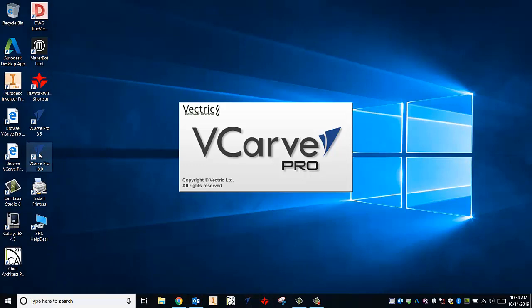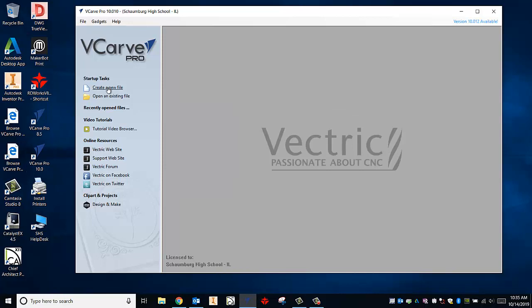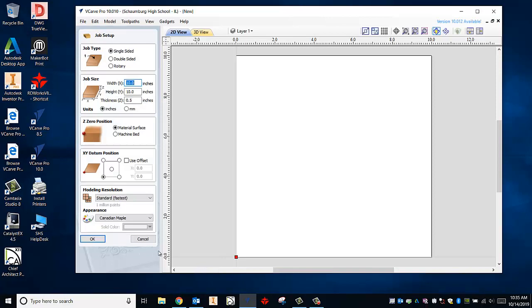When VCarve Pro opens up, go to create a new file. And then the job setup options will be on the left-hand side. The only things we need to worry about is the job size. Depending on how large you want your logo to be cut out at, you can decide. I'm going to make mine a bit small.